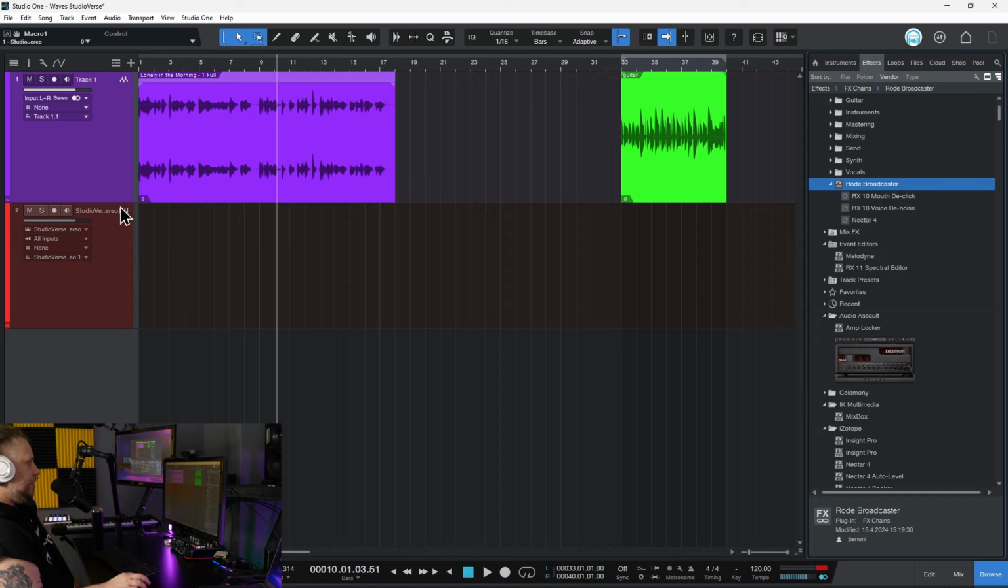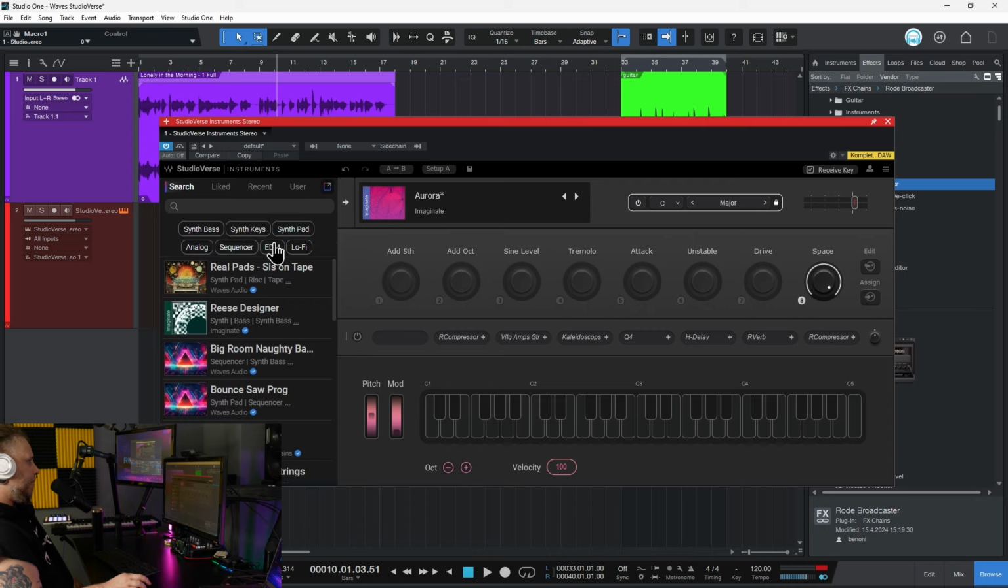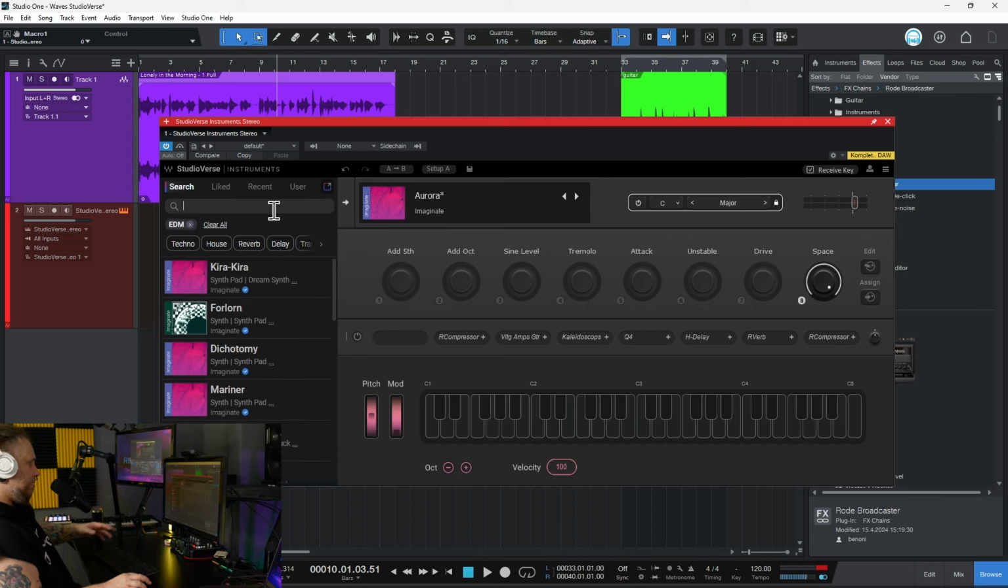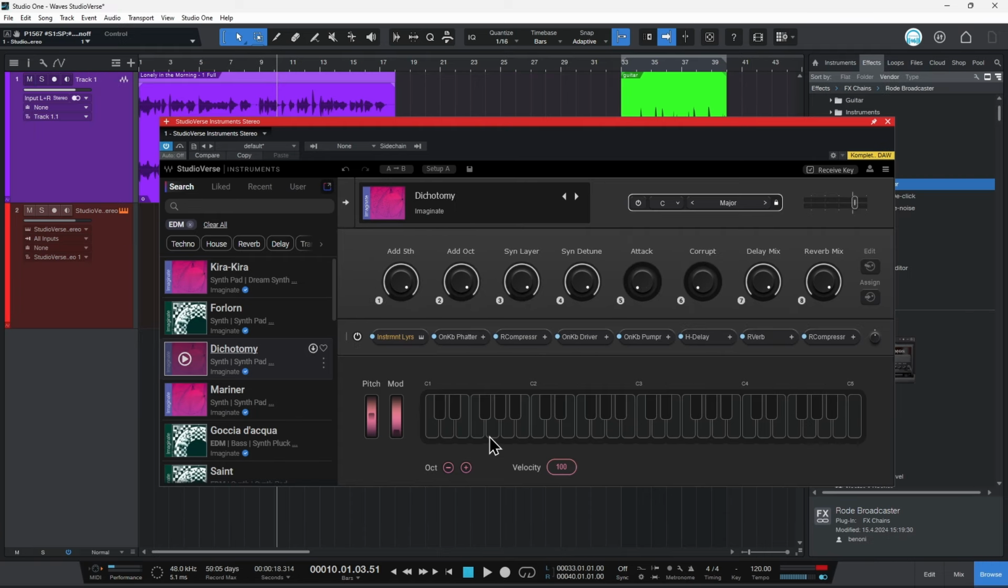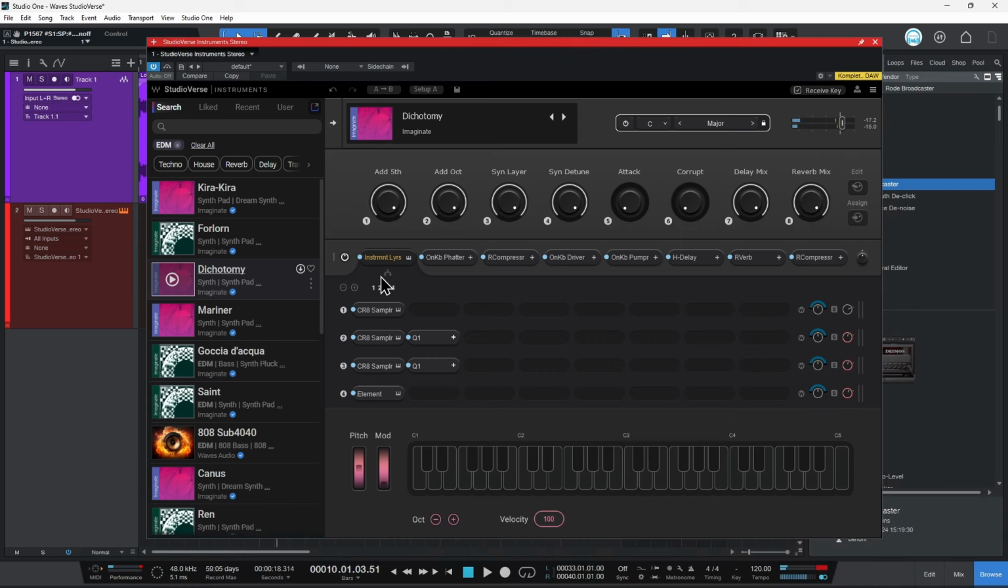Now we also have the StudioVerse Instruments. You can probably guess how this works. Pretty much the same way. We have tags down here that we can use, maybe something for EDM. Of course, type in whatever you want. We'll just grab something and it loaded up. Right? Click on here. This one, in this case, has a bunch of different instrument layers.